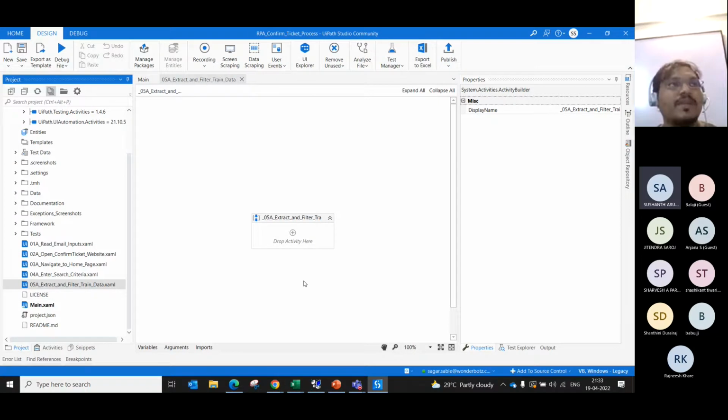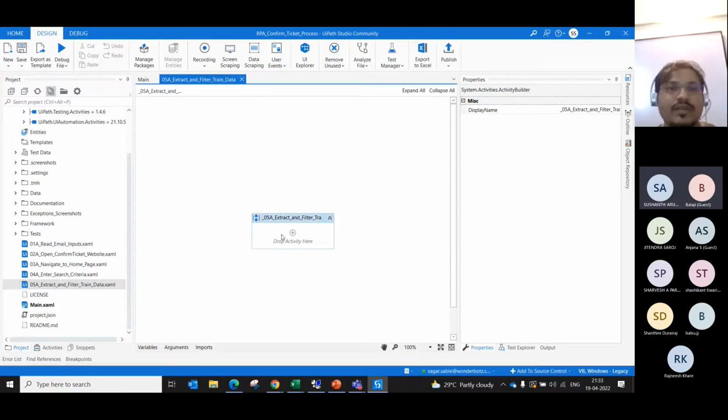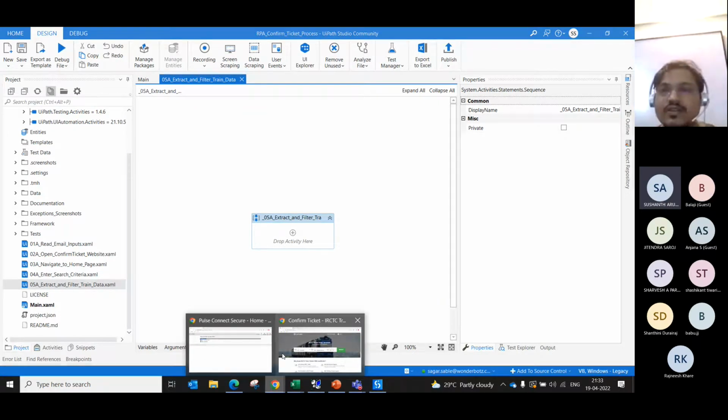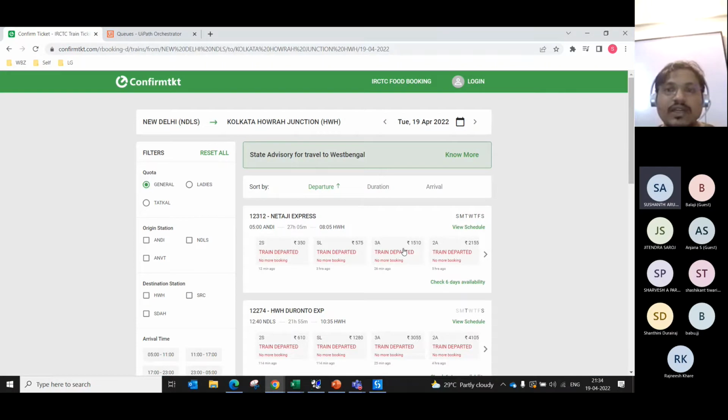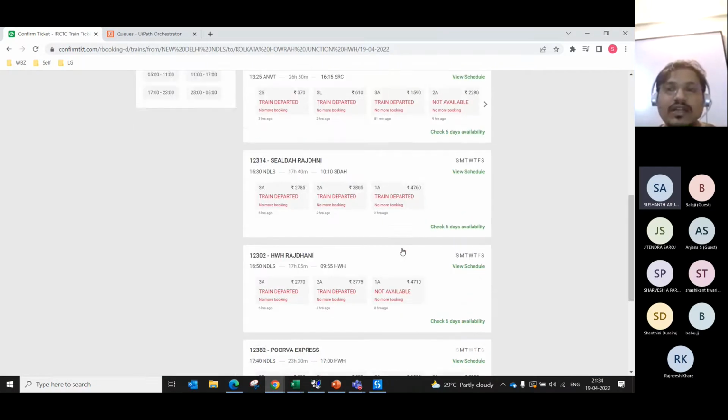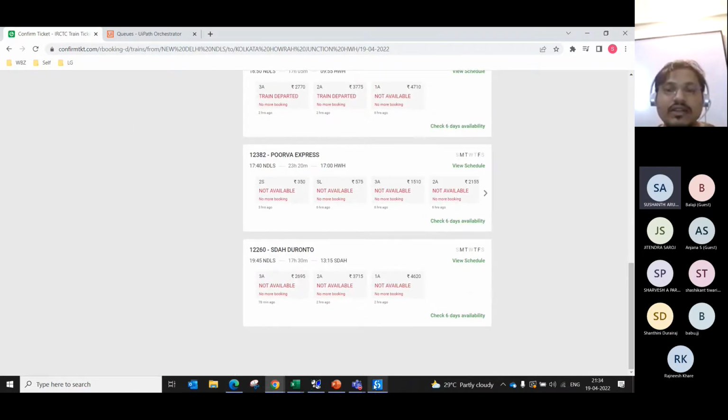You all agree? Yes, sir. Yes. Okay. So now here what we have, after we click on search, we have to scrape the data, then we have to filter the data, and then we have to send the data out.